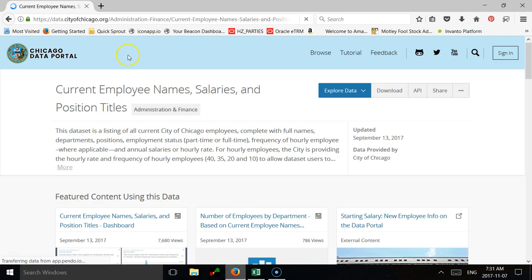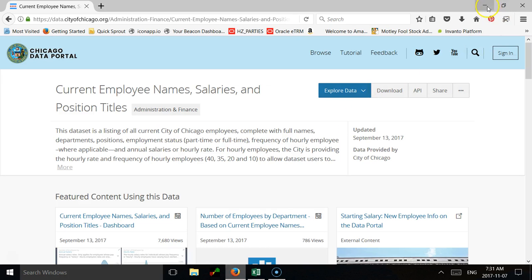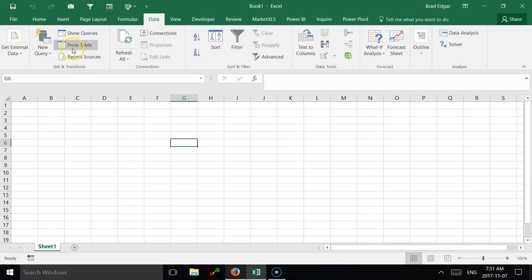We click on that. And directly from here, what you'll see on the majority of the data sets in the Chicago Data Portal website is this little dot dot dot after you've clicked on your data set, and it says Access Data via OData. We click on that, and we're going to copy the OData endpoint, and we're going to go back over to Excel, back over to the Get and Transform option.